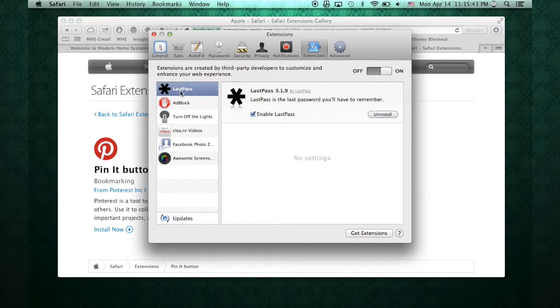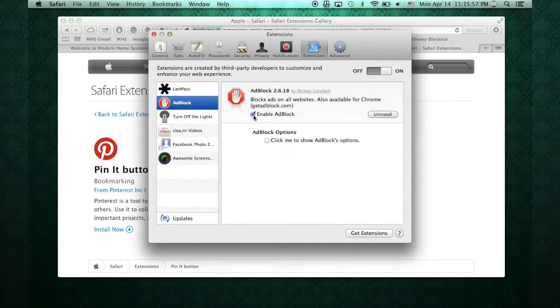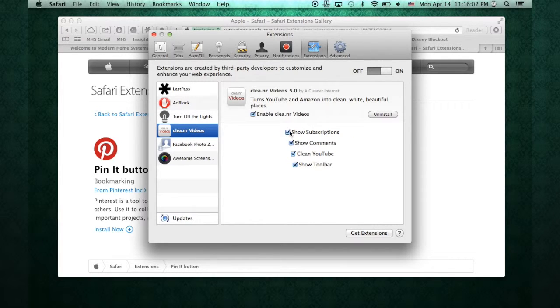The few that I use are LastPass, AdBlock, Turn Off the Lights, Cleaner Videos, Facebook Zoom, and Awesome Screenshots. This one takes an entire screenshot of the internet page you're on. It's pretty cool. You would go through the ones you want. You can enable them, disable them, or uninstall them if you no longer want them. Inside of some of them there are also more custom settings to further customize the web page, or the settings within each plugin. I have all mine enabled, and now I'm going to show you what each one does.